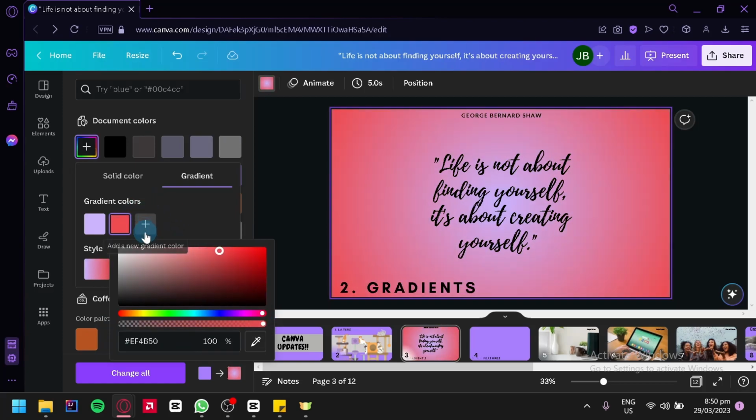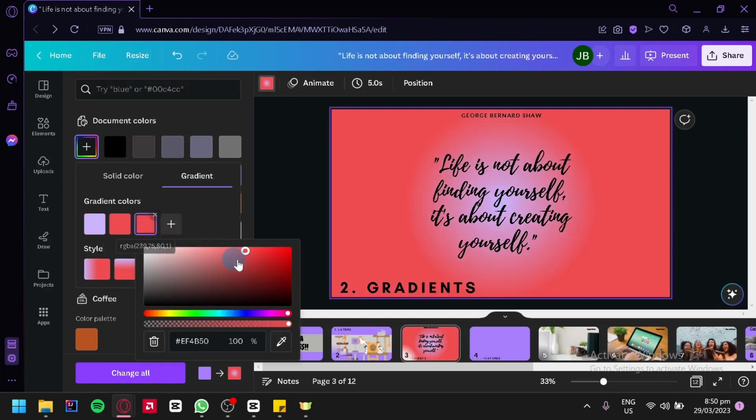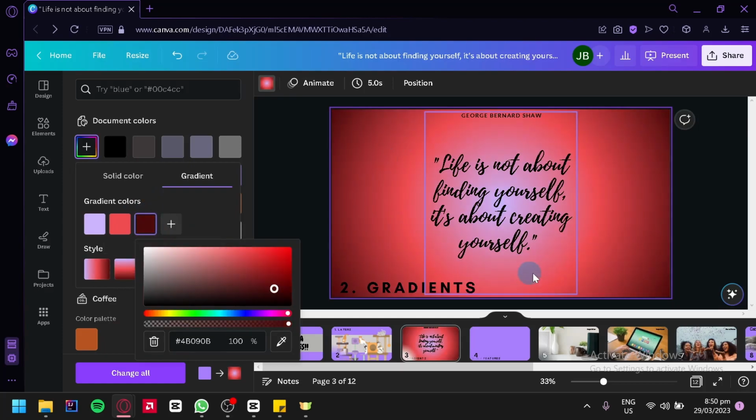And as you can notice, there's also an add a new gradient color option over here. By clicking this, you would be able to add a third color into your gradient. We could have a darker ring over here just like that. As you can see, the first gradient color is in the middle, the second gradient color is on the second layer of our gradient, and our third gradient is on the outermost side.